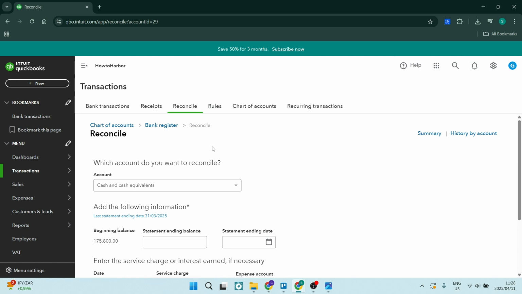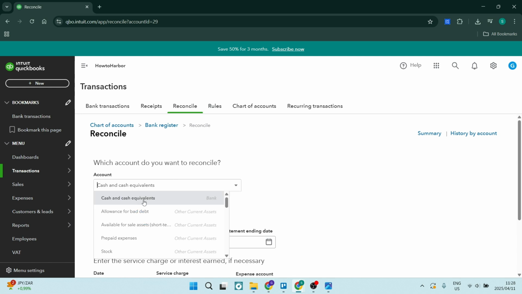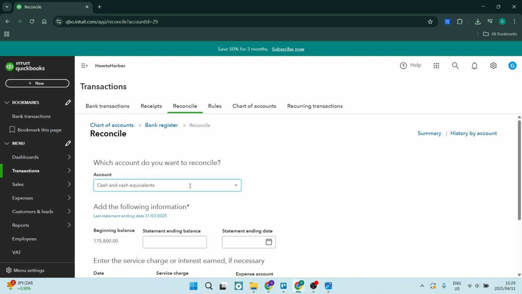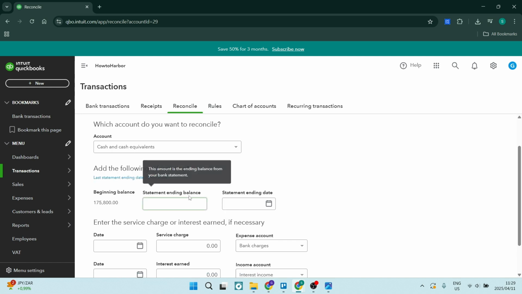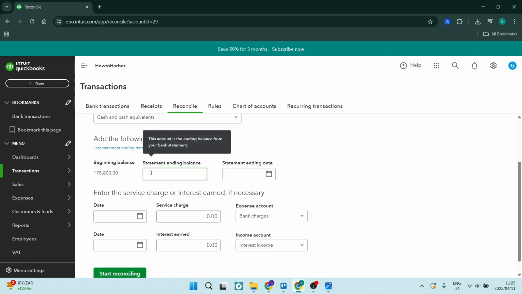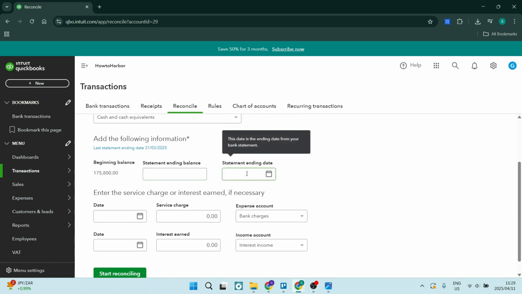What we're going to do now is you are going to a section where you can choose your account. So if you go in here, you'll see that this is cash and cash equivalents, and to the right of that, it'll say bank. Now, in this case, we're going to choose this one because this is our bank and this is a sample account. So what you want to do is add a beginning balance and a statement ending balance and then your statement ending date.